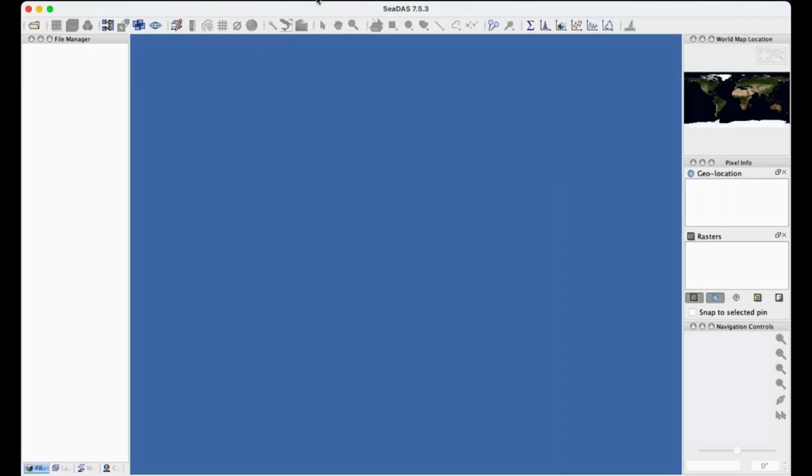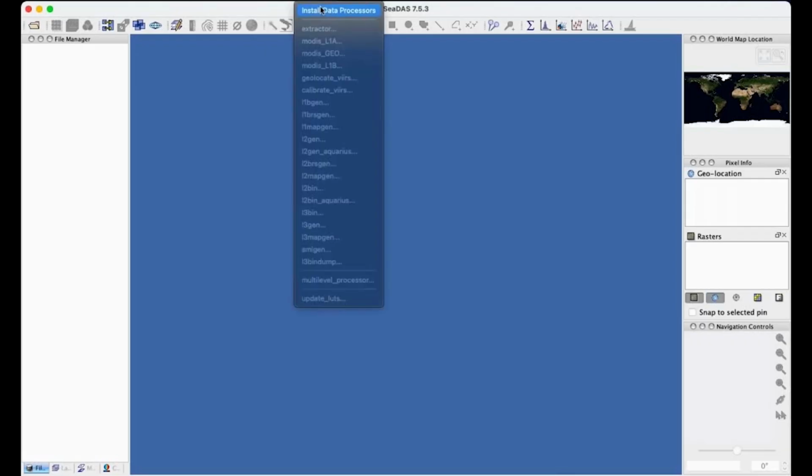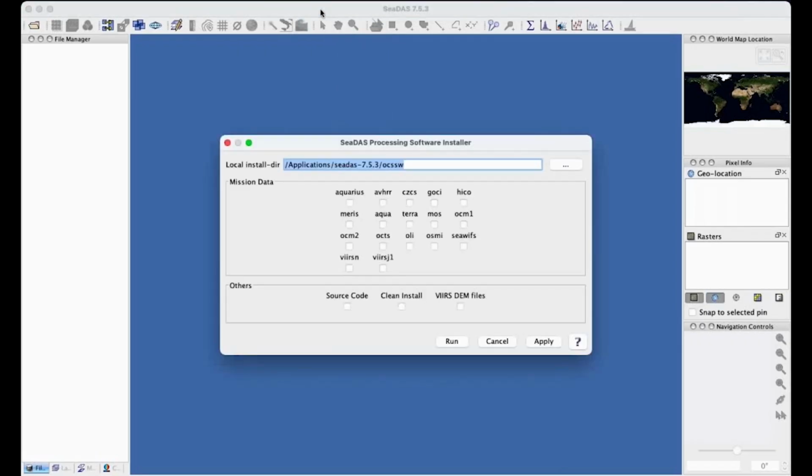One thing I just wanted to mention is that when you first download SeaDAS, you're going to want to make sure that you have all of the data processors downloaded that you'll be using for data. For example, you can go up here to the OCSSW tab, and then you want to make sure that you're selecting any sensor mission data points that you'll be working with. In our case, we would want to click HICO. I've already done this, so I'm not going to run it or apply any of the data processors.